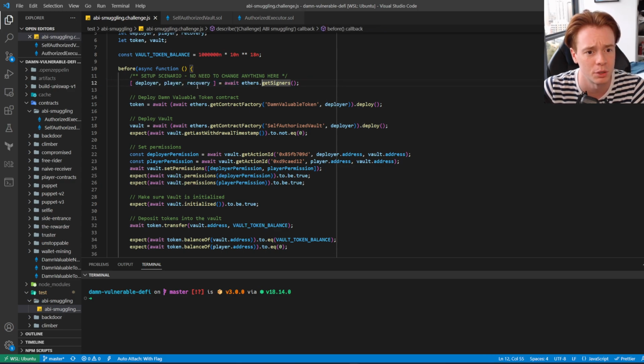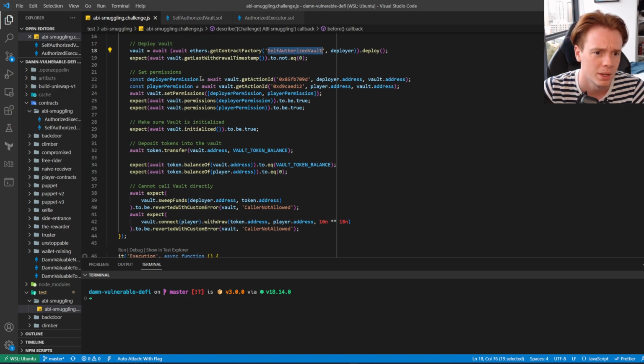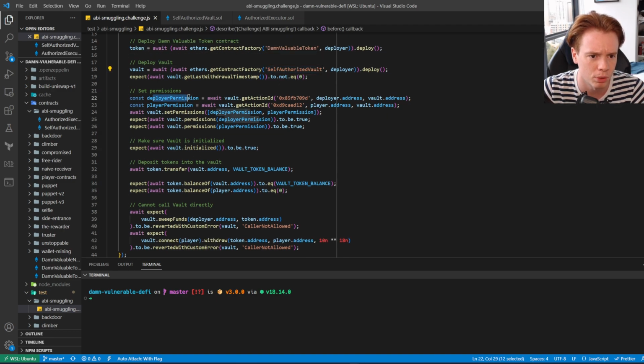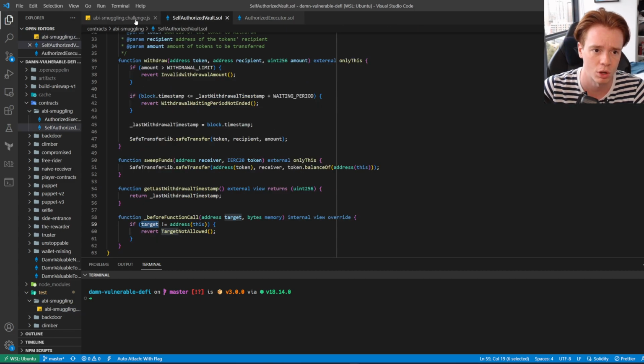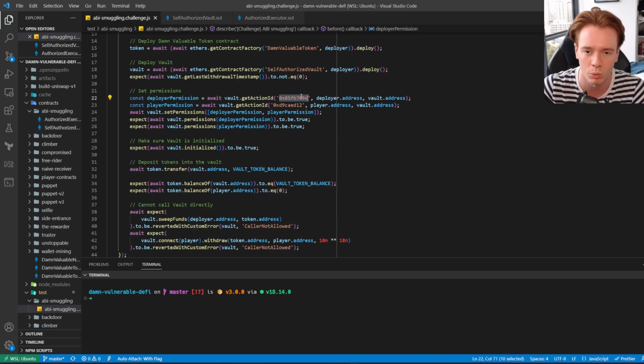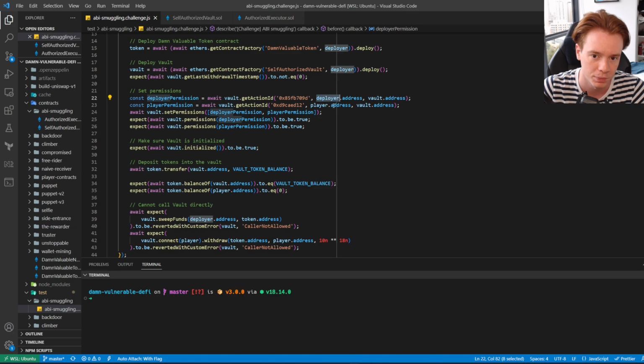We've got the deployer, the player, and the recovery account. The deployer deploys the token and deploys the vault, the self-authorized vault. So this is interesting here. The deployer permission is going to get the action ID of this particular hex value. Now, if you have a look at the function signatures for this contract, you'll notice that this action value, and I'll show you how to get that in a second when we start writing the code, is actually the function signature for sweep funds. So this is the one that will allow you to transfer all of the tokens. But this permission is actually given to the deployer. So we're not going to be able to get access to that.